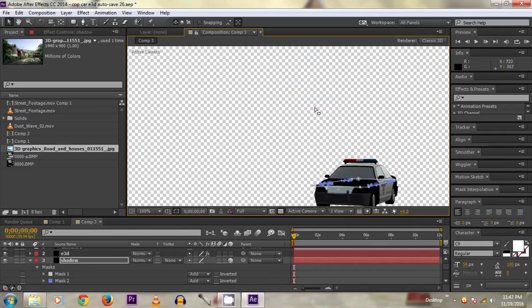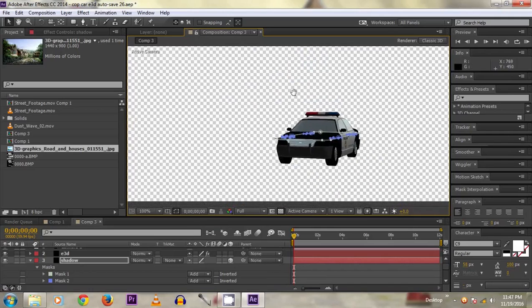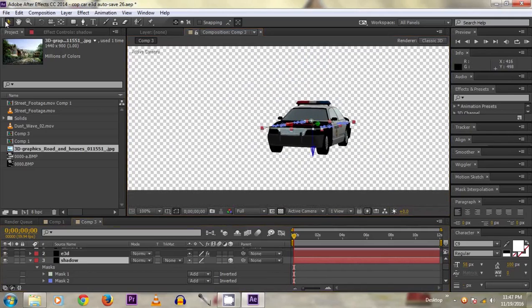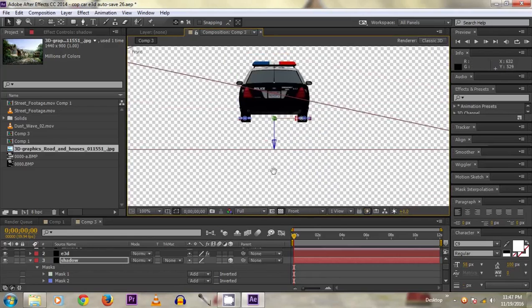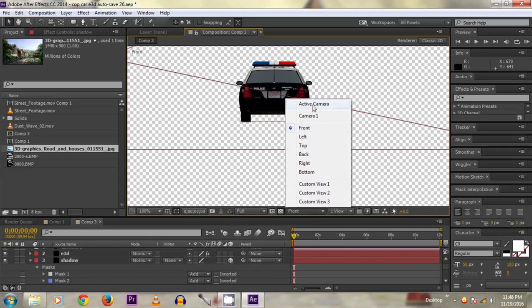Then go to the active view and position the shadow layer just at the bottom of the wheel, like the road plane. Move the layer to the bottom of the wheel to just touch the bottom of the wheels. Then go to the active camera view.